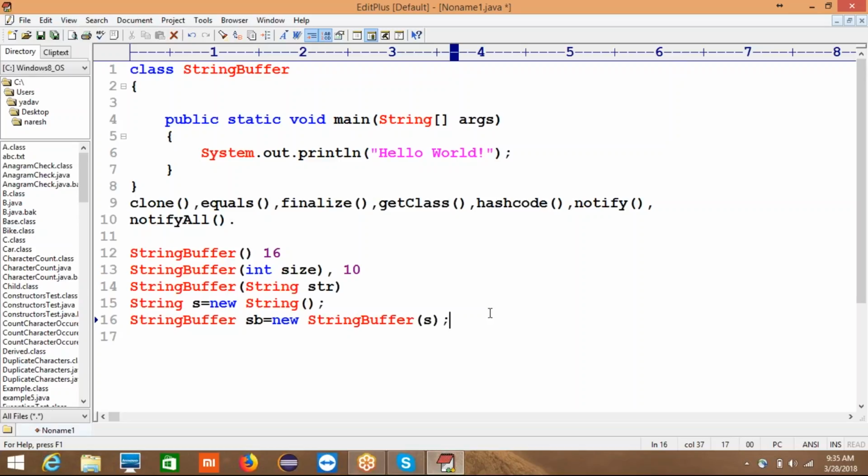So what is happening here? This is the reference of the string object, and the string buffer accepts it as an argument. Whatever object is available in the string class, we pass as a reference. We pass the reference to the string buffer, so it creates a string buffer object with the string object.